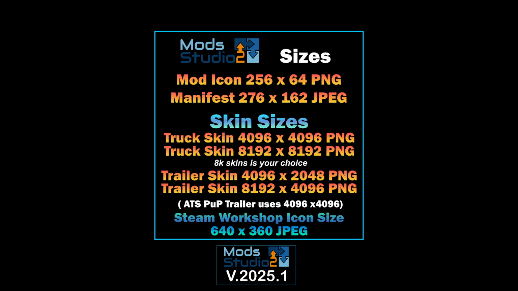So you've got your mod icon and you've got your manifest JPEG. So the mod icon is a PNG, the manifest is a JPEG. Your truck skin is a 4096, or you can do an 8K, which is 8192. It must be a power of 2, so it must be like that. Any variant from them sizes, it won't work.